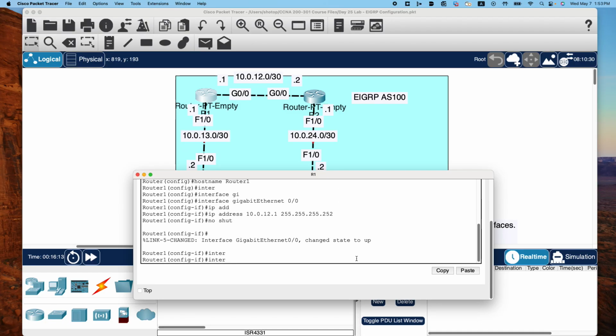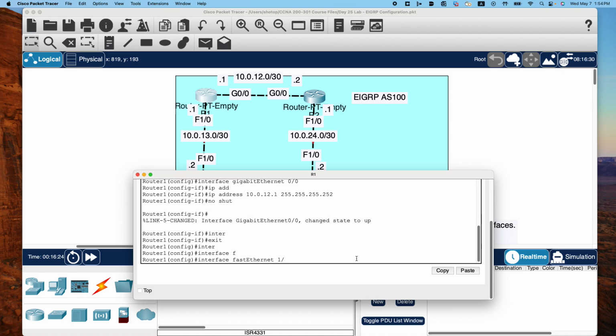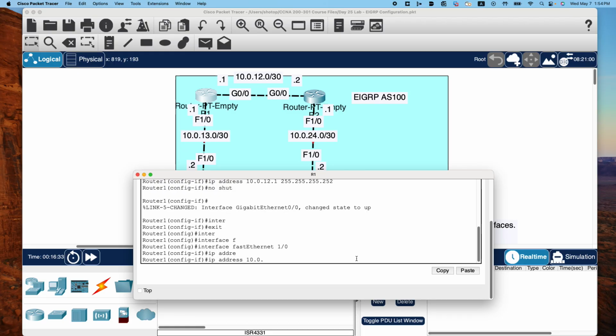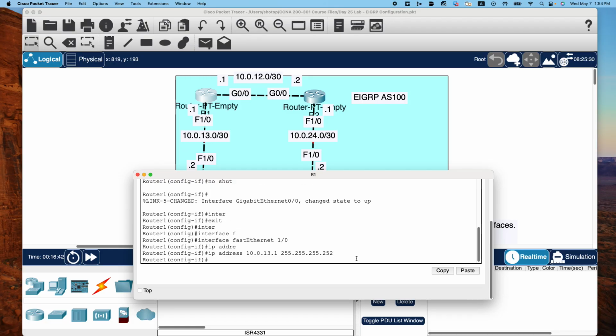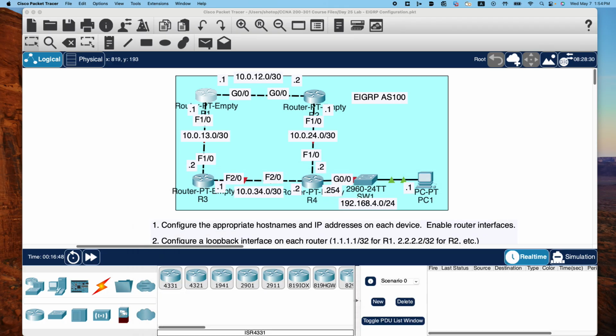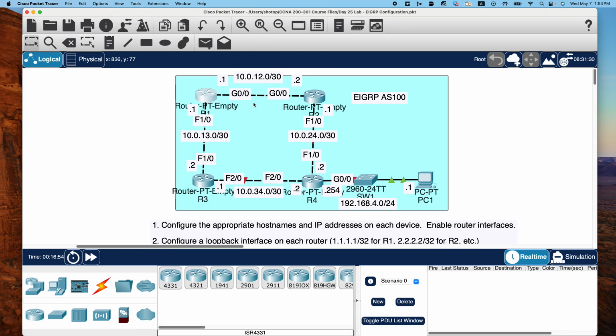And now we're going to do interface. I'm already here, so I need to do exit, then interface FastEthernet 1/0. Same thing. We are going to say ip address 10.0.13.1, and it's again a /30, so that's going to be 255.255.255.252, and we'll say no shut. All right, anything else on here? IP addresses, enable the router interfaces, set the appropriate host names. That's done for that. Let's do router 2.